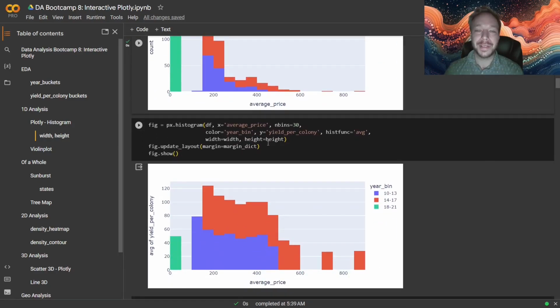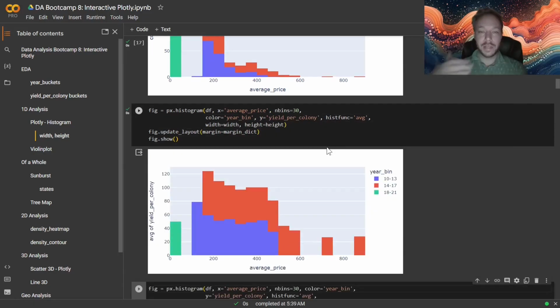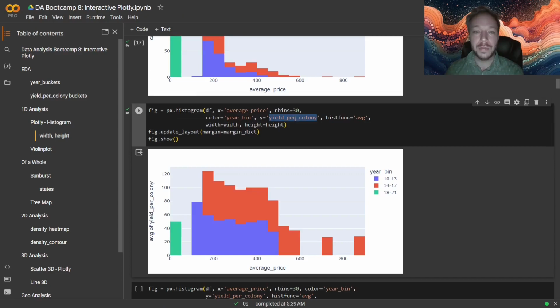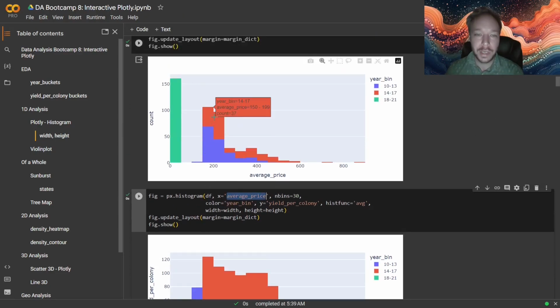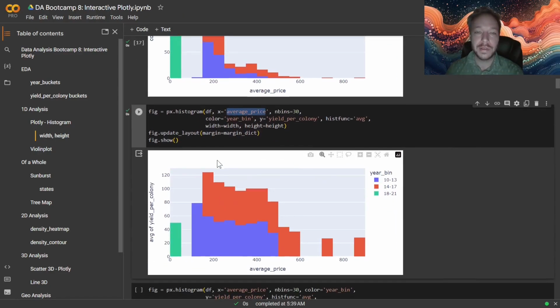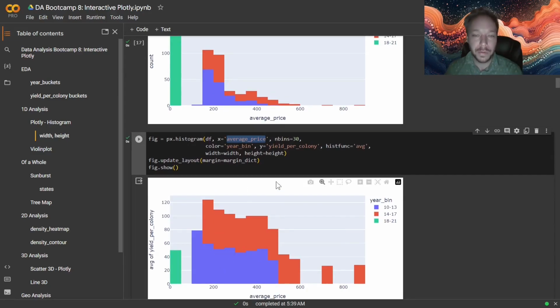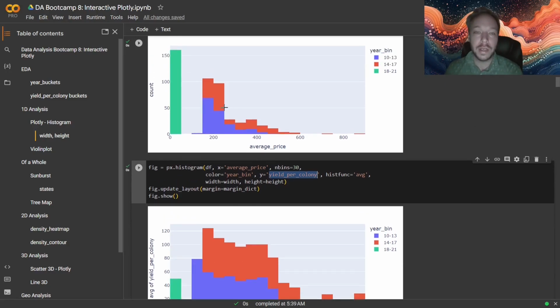Here, what we're doing in the next one, we're going to change the Y value to what we're going to put inside of the bin, and then the hist function is going to be the average. So we're going to use the average of the yield per colony bin to fill up the average. And you can just see how different this looks now, because it's not really about the data. It's a lot more uniform. We can see now that the yield per colony is more consistent across the distribution than the actual amount of values that we have in average price.